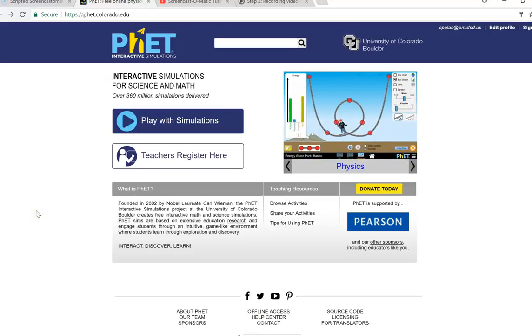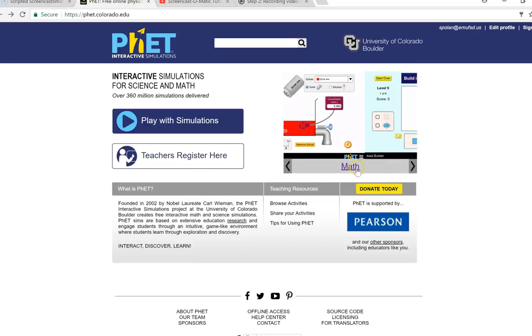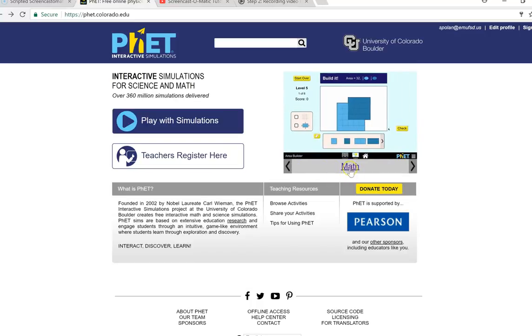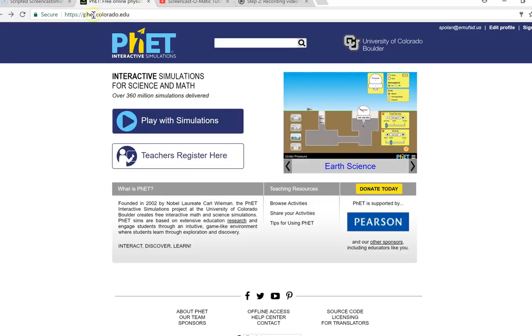PhET Interactive Simulations is a wonderful resource to help students at all grade levels visualize and understand abstract mathematical and scientific concepts. The URL for the resource is phet.colorado.edu.